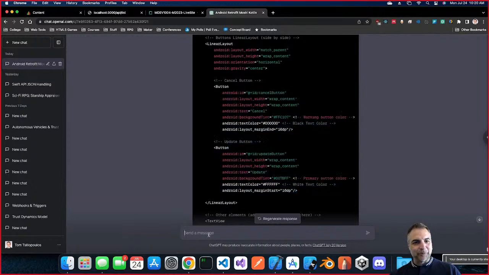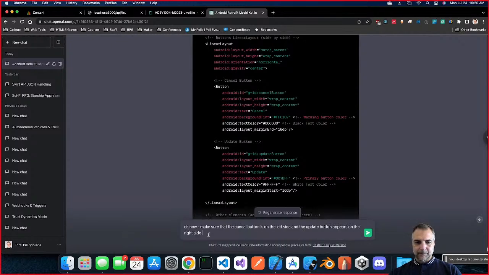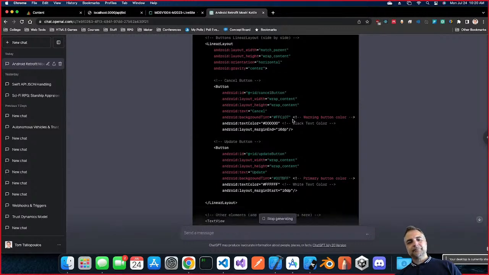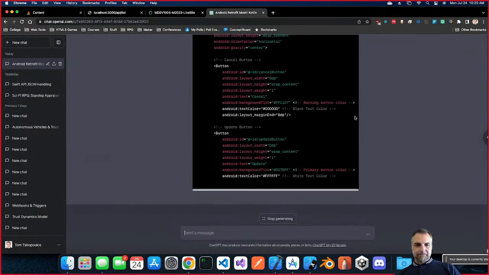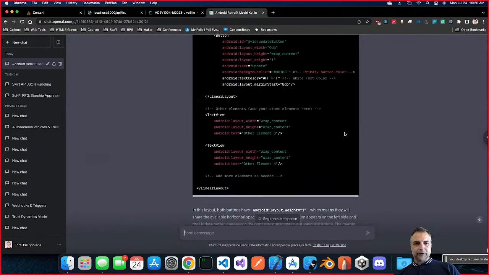Okay, now from here, I know I don't have to go back because I know this is wrong. So I'm going to say, okay, now make sure that the cancel button is on the left side and the update button appears on the right side of the, let's see what it does. Actually, let's just do that. And yep, wonderful, I like it.